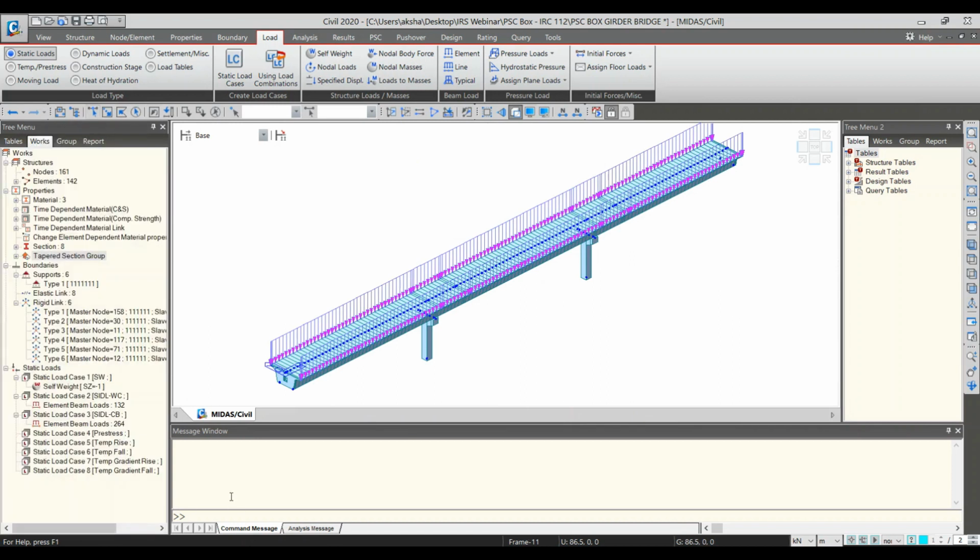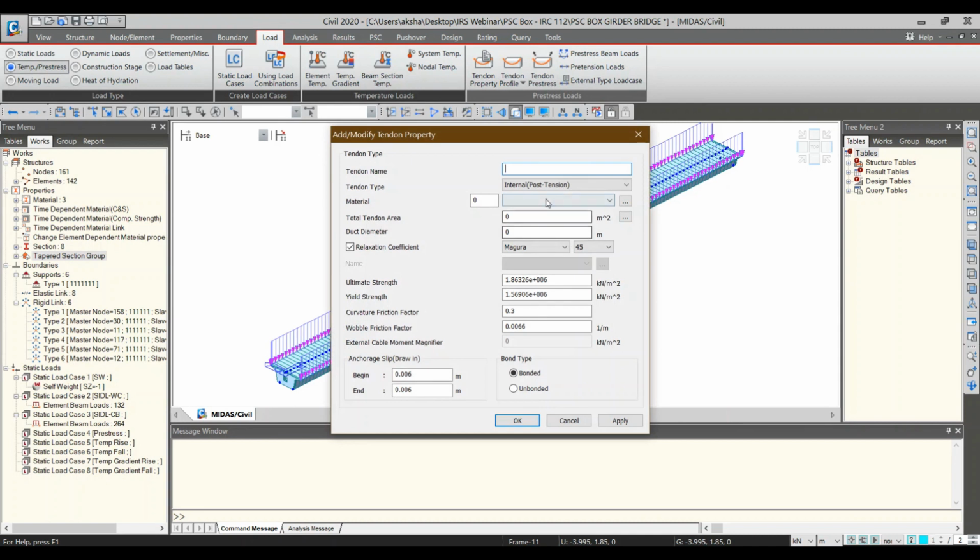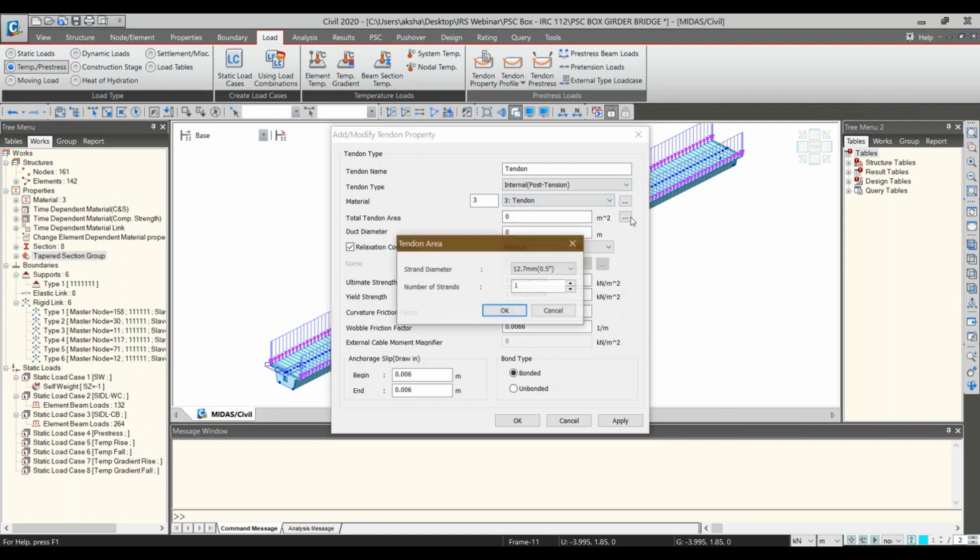So now coming to the pre-stress load definition. First of all, we'll come to this temperature pre-stress definition. Over here, we'll assign the tendon property first, right? I will give this as tendon. Now here I can select the type of tendon, that is post tension. I can select the property from the drop down list. Now here I can directly select what is my standard strand diameter.